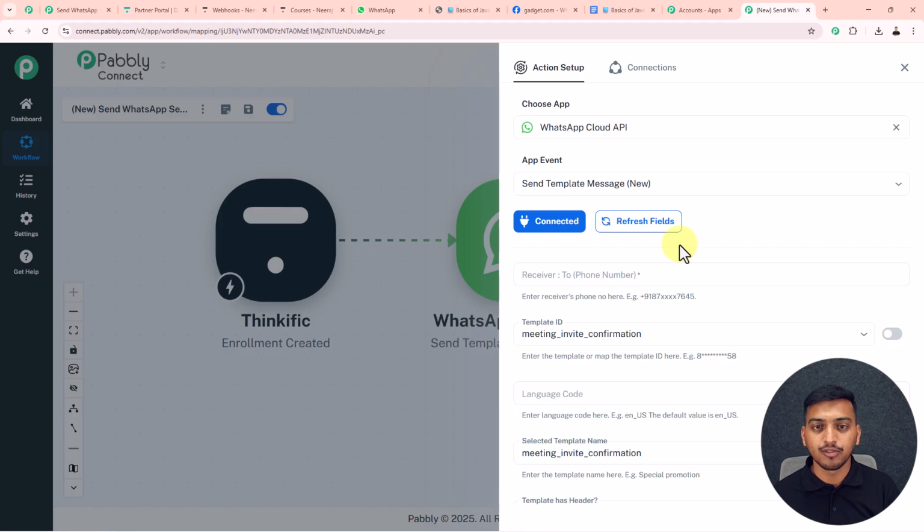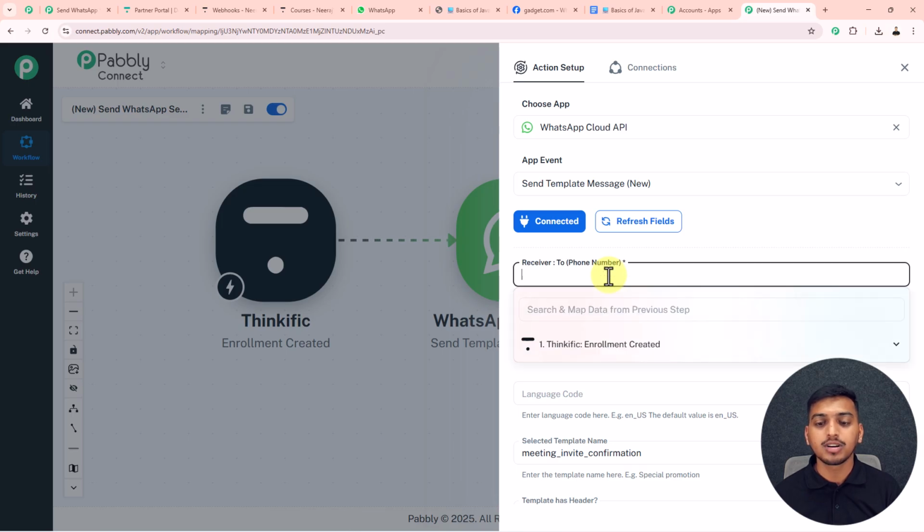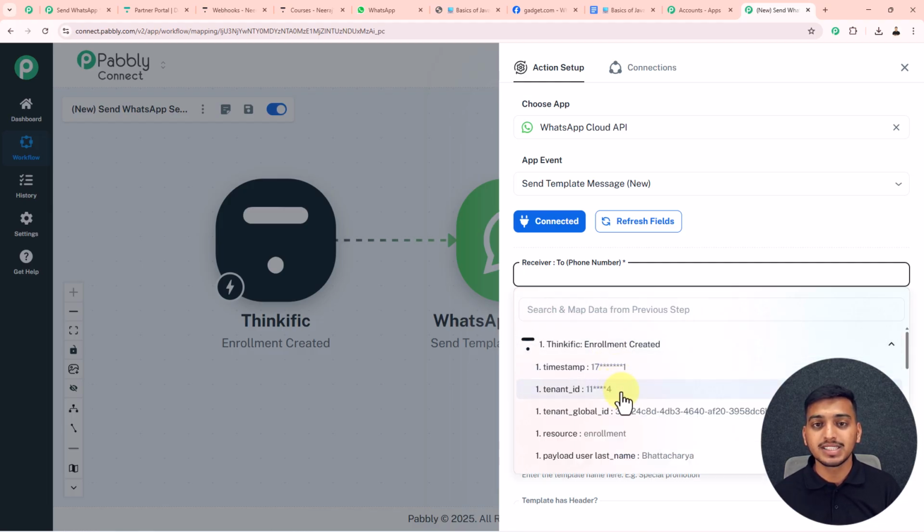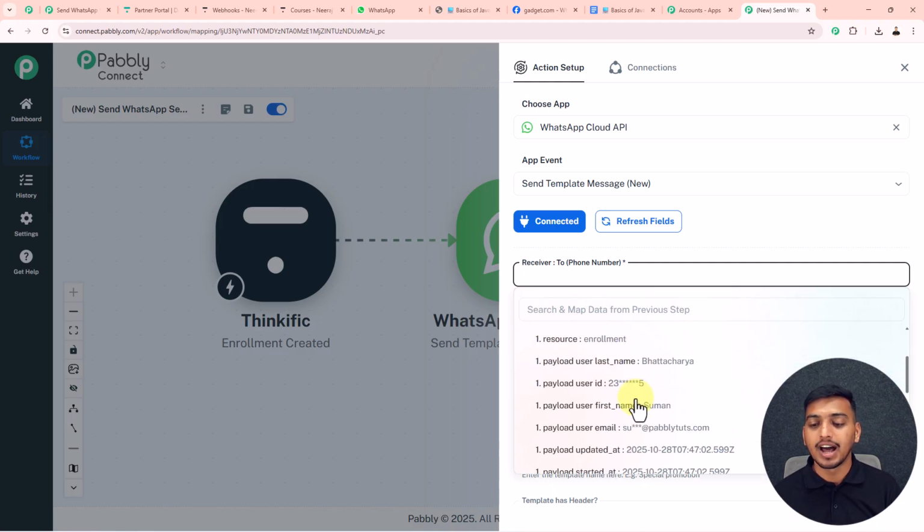So now I have to fill up all of these following fields one by one to successfully complete this workflow, and to fill up all of these following fields, I will take help of mapping. So to map data, you have to click on this particular box. After that, you can see your previous steps will become visible to you. So when I click on this drop down, you can see all the response that I have received in my previous step is now visible to me.